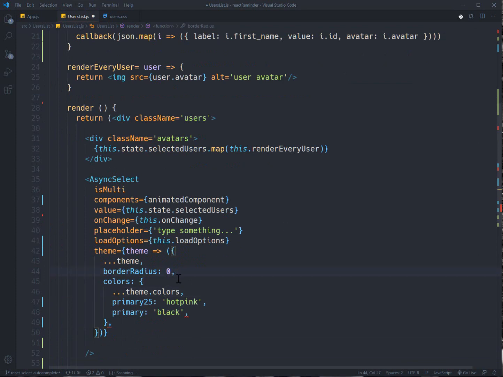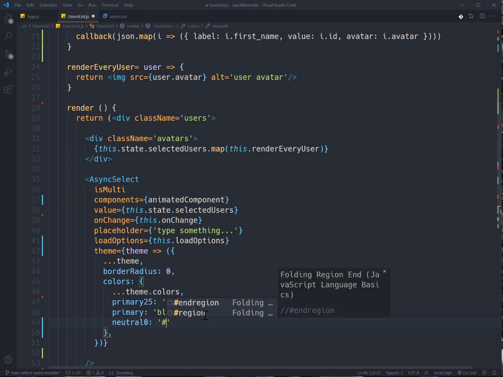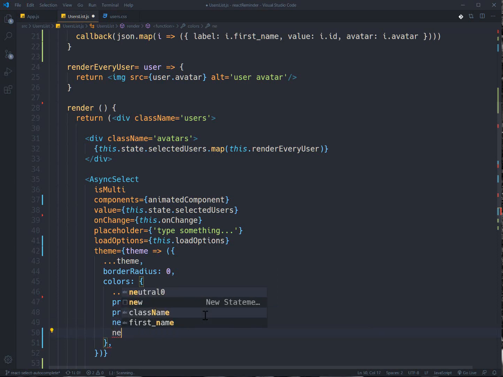So I want to have zero border radius, and primary25 is going to be green for me, and primary is going to be black. This one should be C8, and finally this one should be white. These are the styles that I prepared before the video to make things faster.